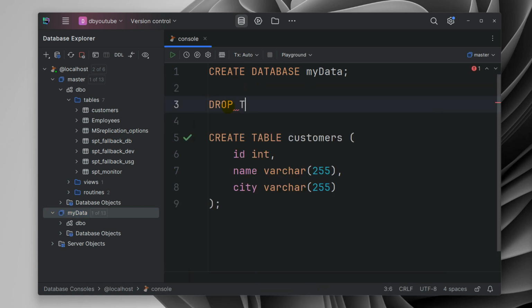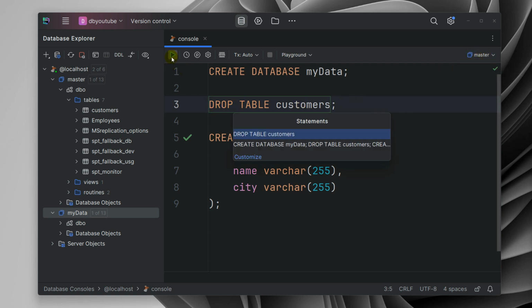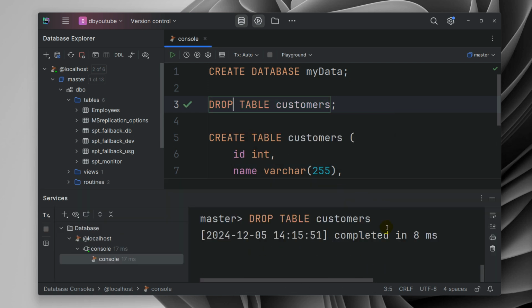Okay, so what we have to do right now is run a new SQL command called drop, and I'm going to say drop table customers. And now in the master database, if I run just this command, you can see that this command is completed in 8 milliseconds, and right now my customers table is dropped or removed or deleted from the master database because I created it wrong.